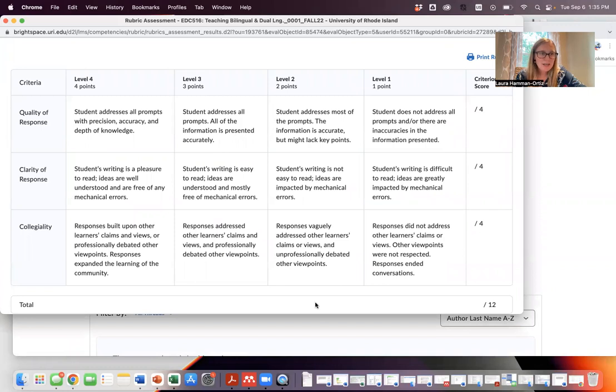So the first criteria is quality of response. In this section, I'm looking to see, as you can see for level 4, that you address all the prompts with precision, accuracy, and depth of knowledge. So this is really me looking at your post and asking, did they engage with the readings and viewings deeply? Did they actually do the readings? Can I tell that they are thinking deeply about the content for this week through the materials that have been presented?